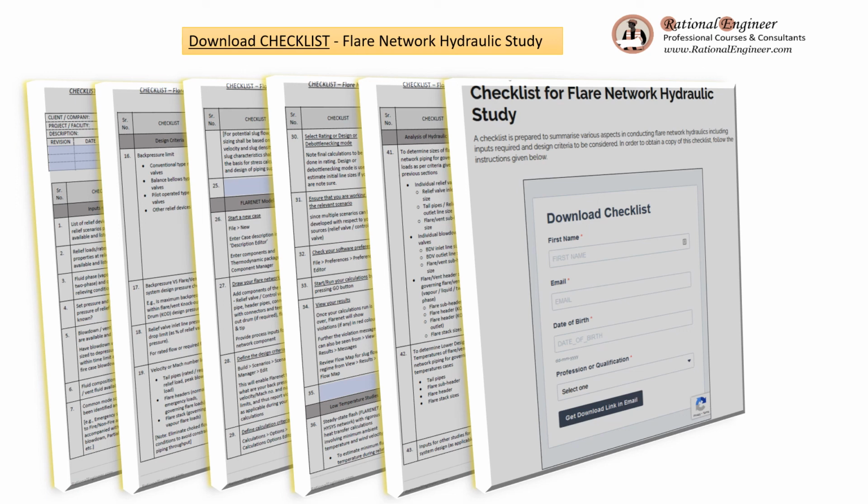I have prepared a checklist to carry out flare network hydraulic studies. This is a very comprehensive and exhaustive checklist, and it comprises of the inputs required, design criteria to be considered, steps for modeling of the flare net, low temperature studies, analysis of the hydraulic results. These will help you to carry out flare network hydraulic studies in a way such that you do not miss out any important points. If you would like to download this checklist, then you can use the download checklist form.